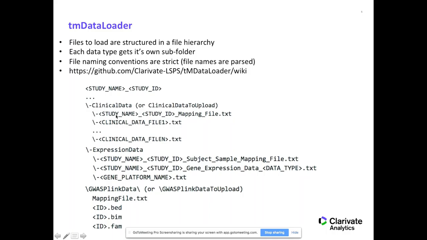And each of these subfolders contains the set of files that are required to load the data. So if it's a clinical data folder, you'll have a single mapping file and one or more clinical data files. The names of the clinical data files need to correspond to the names that are found in the mapping file. And each column in the clinical data file corresponds to a row in the mapping file. And I'll show you what that looks like.